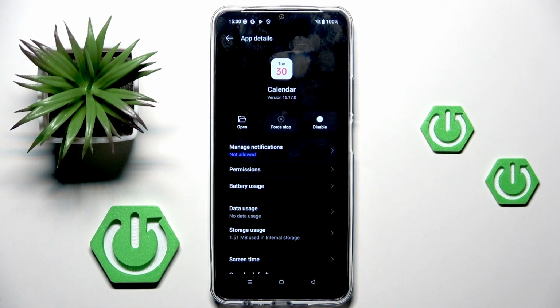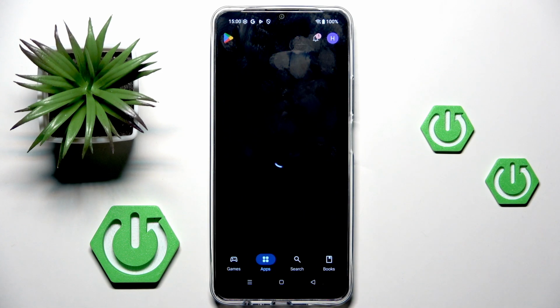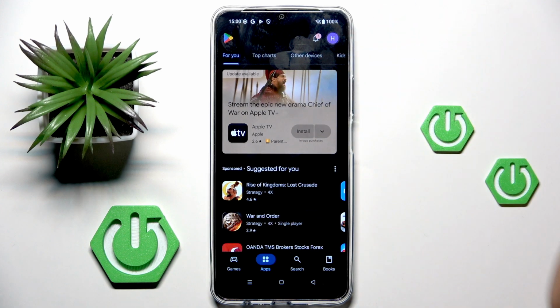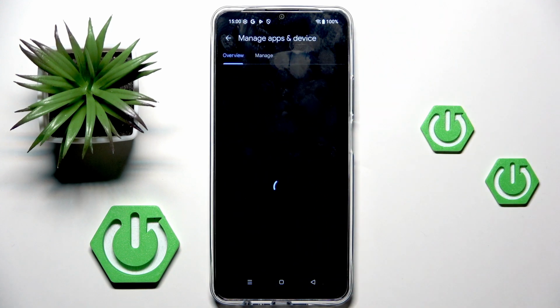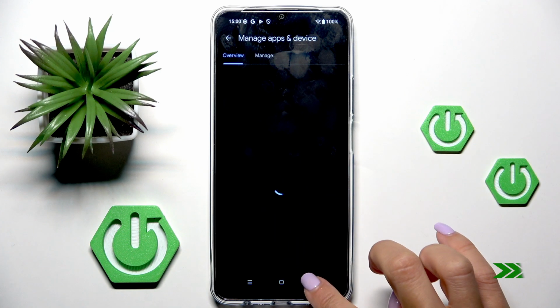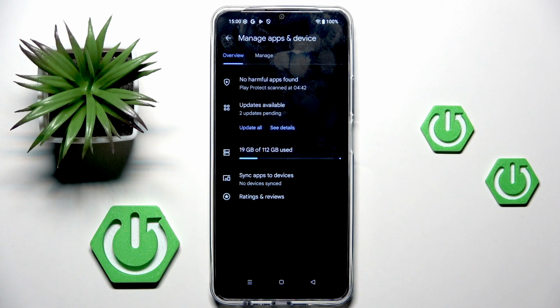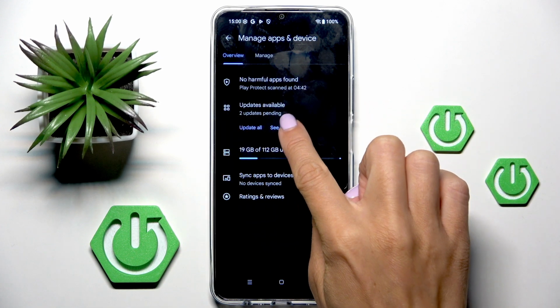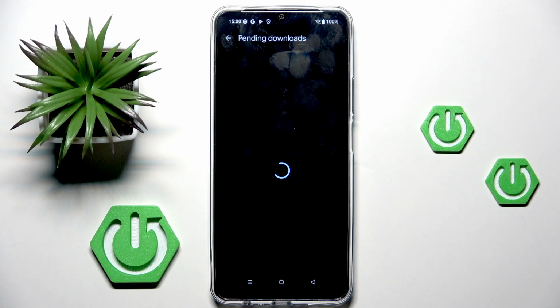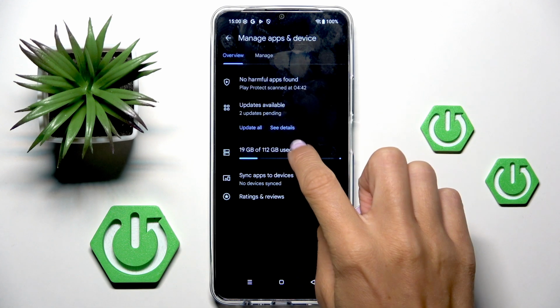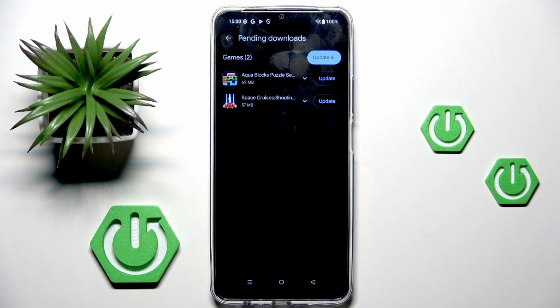But if you still experience some issues, just open your Play Store and check if it's up to date. So just go to manage apps and device, once it's active, under updates available, click on see details and check. Okay, so just give it a couple of seconds. Maybe let's reopen it. And now check if this app is located here.